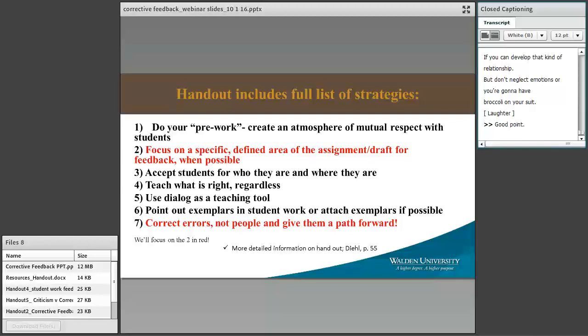So the second handout looks at this full list of strategies, and it is going to be dealt with later in the slides, but you've got a handout that has all 7 of these feedback strategies and the references that we gathered them from. We're going to focus mainly in our short time together on specific targeted areas for feedback and correcting the errors, not the people. But all of these things we'll zip through towards the end are going to be very important to creating a good feedback atmosphere, doing your pre-work and creating that mutual respect with students.